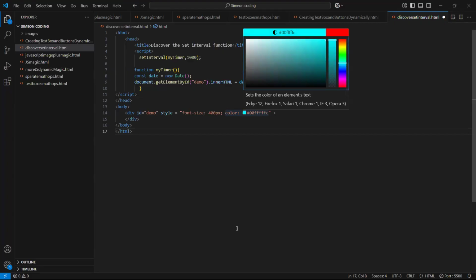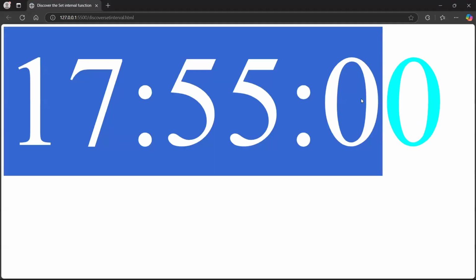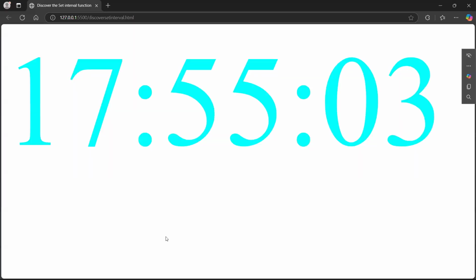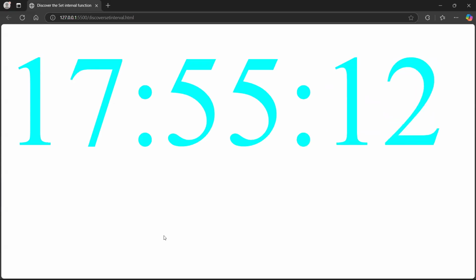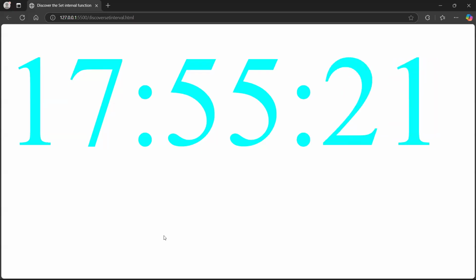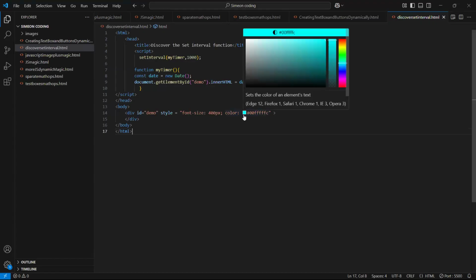My next favorite color is cyan. What color is this? It looks like cyan. Yes, it does look like cyan. It's a very fluorescent cyan. It looks like fluorescent stuff. So you can try out things. My third favorite color, which is yellow.